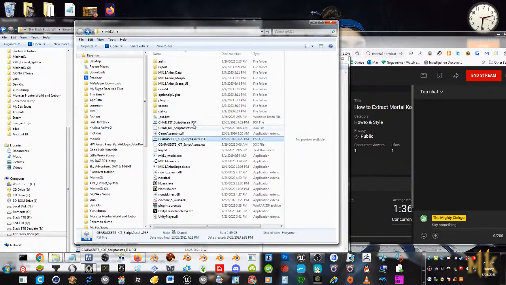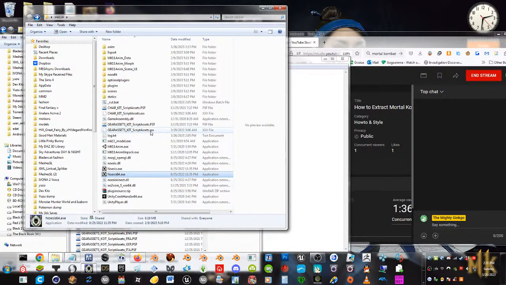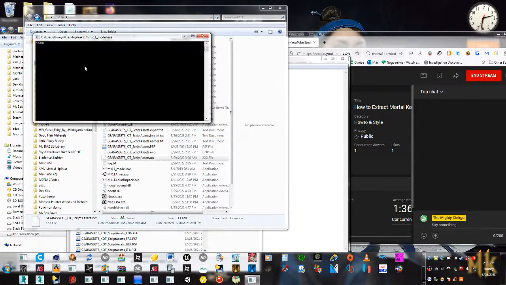Alright, so once we got all of this done, we are now ready to start working. So what we need to do is take our XX folder, click it, hold it, and drag it into our Mortal Kombat 11 model exe. And if it does it right, you'll see a bunch of stars going, and you just want to wait for it to go. If it crashes when you try to do this, then you're missing the PSF file or you got the wrong file. So if you got everything right, it'll just go and start processing like this.